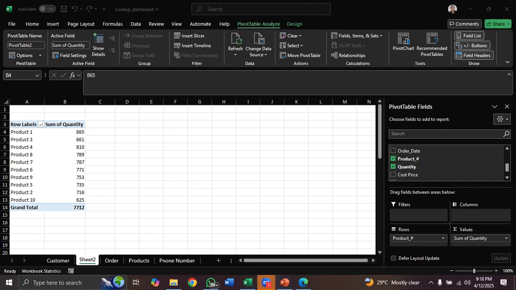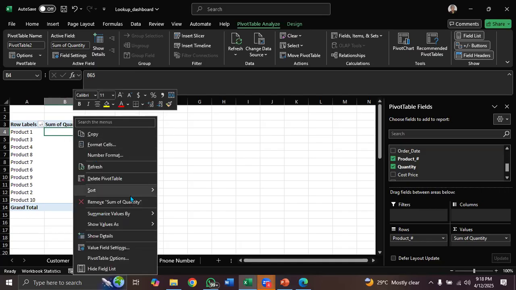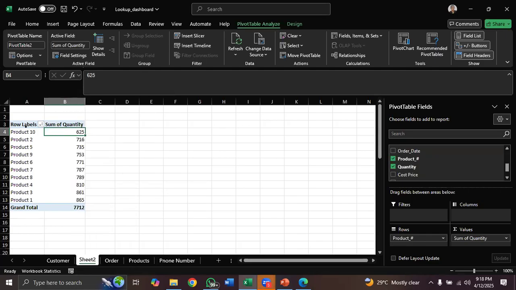Okay. So now, as I was saying, we can sort. We can also sort from smallest to largest. I want to sort from smallest to largest. Now I can say that Product 10 is the product with the least quantity, with the total of 625. Are you getting me?